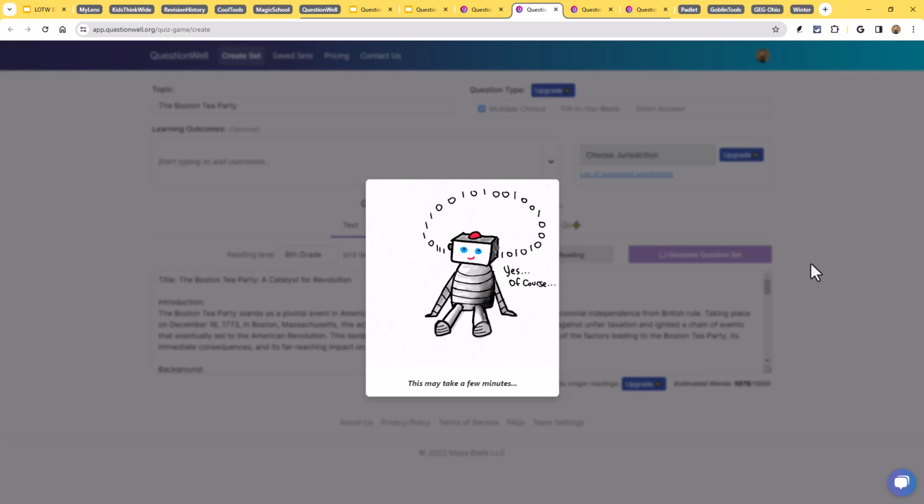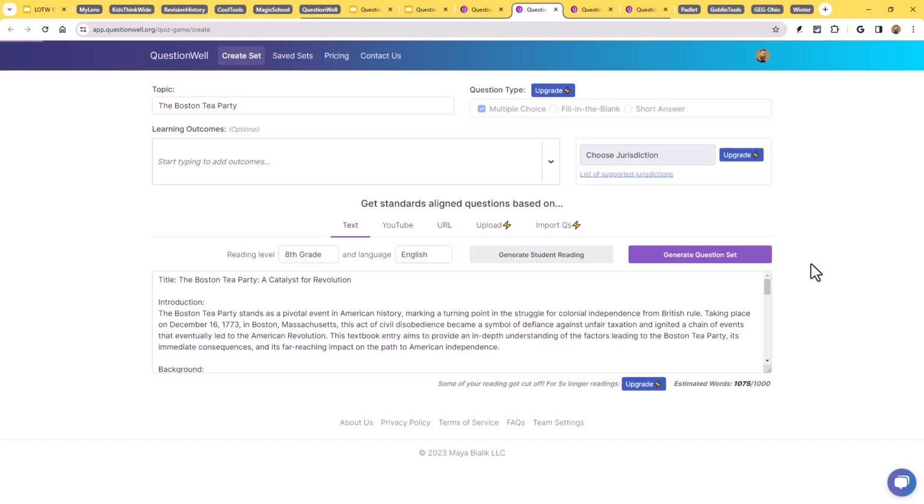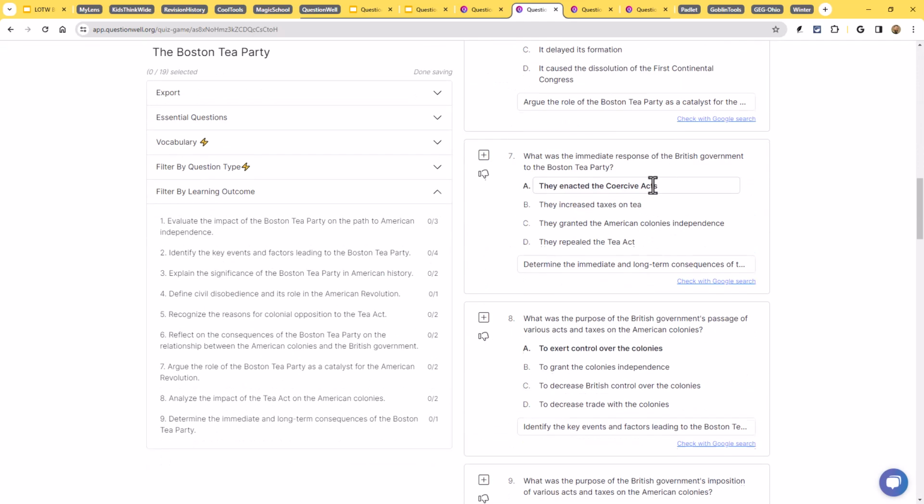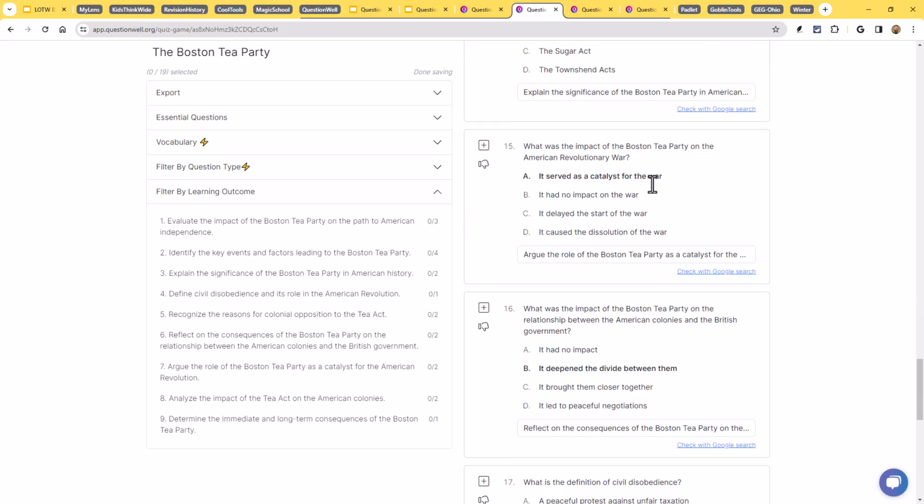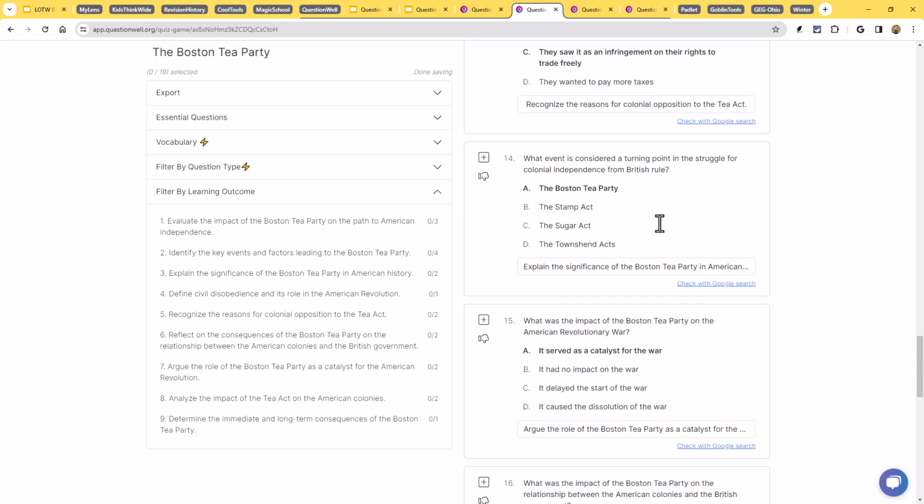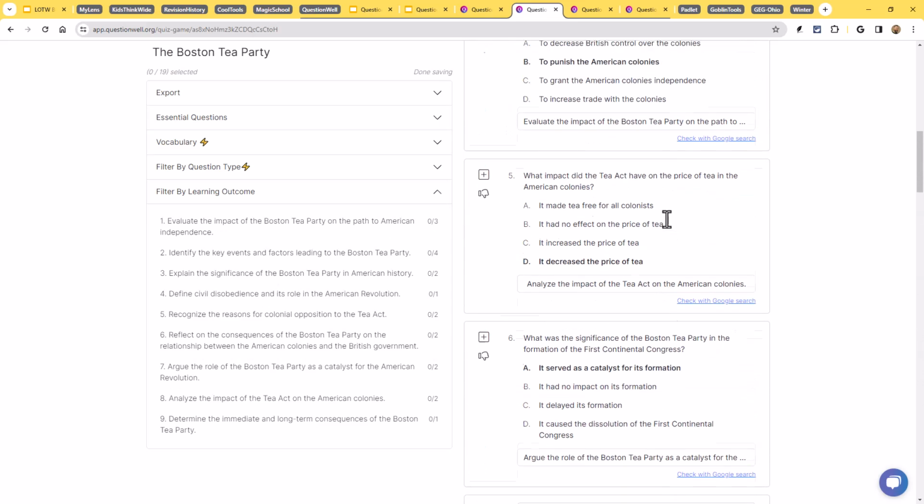I've seen a variety there. It's not always the same amount, but I don't think I've ever seen much less than 10 or much more than 20 questions that get generated from this. And here they come, and there they are. Awesome. So now on the right-hand side, you'll see my questions that got generated. Let's see, how many did it make this time? It made 19. So we got 19 questions from that particular text on the Boston Tea Party.